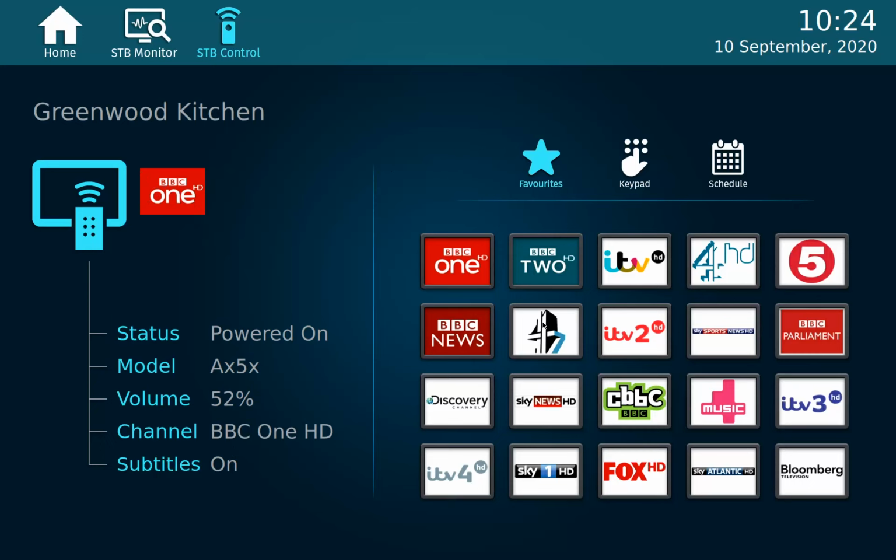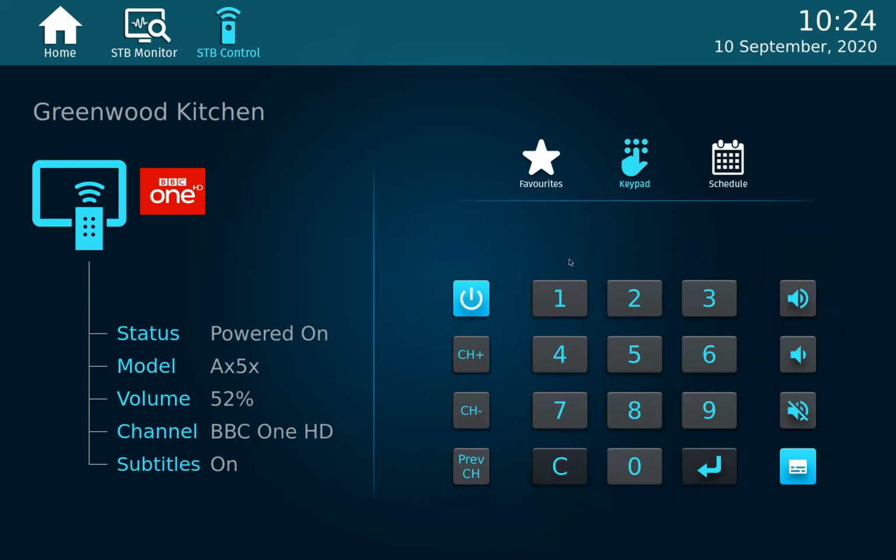So starting with favorites, it's as simple as a one-button push to recall channels against the set-top box. As you can see, when I press the buttons, the channel is updated on the device as well as the network logo, which just gives it a nice feel. Beyond that, we have keypad. So here we can have more granular control of the set-top box.